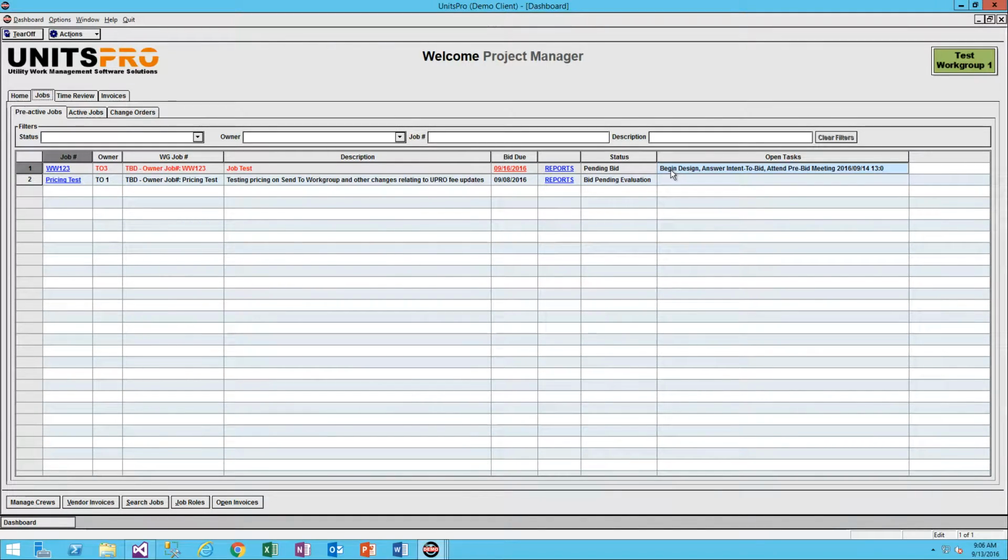A, we've not answered the intent to bid, or B, the bid is due within the next 3 days. In this case, we have not answered the intent to bid, and it is also due within the next 3 days. So it's going to be red.